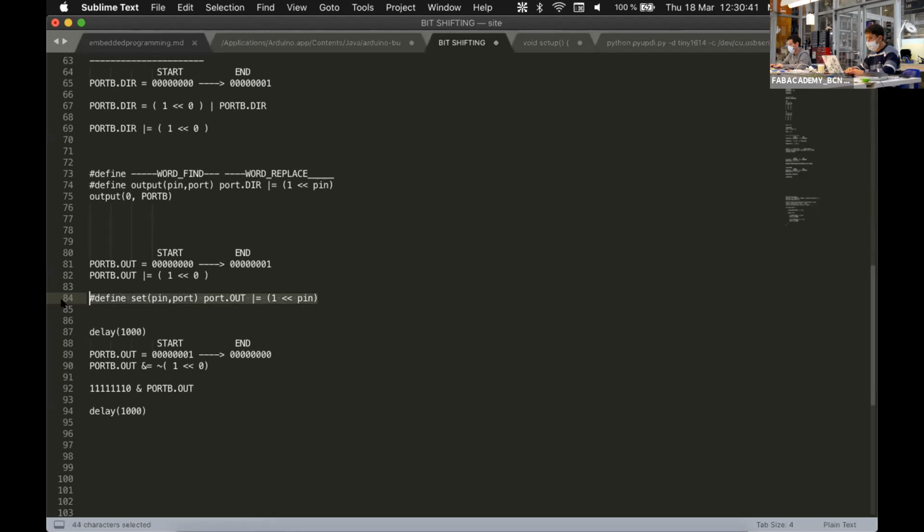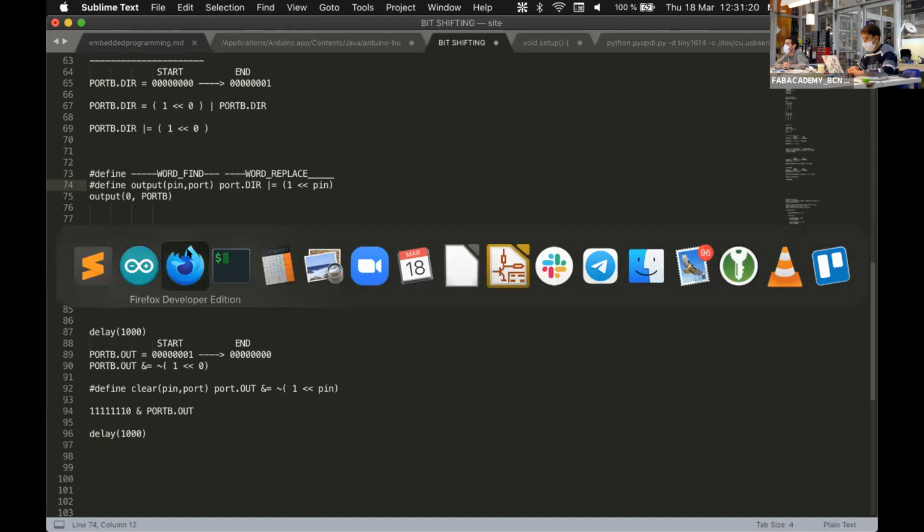Let's do clear. In this case, clear, same pin and port. And here we go port.out, and we just take this, right? Put it in here, and I replace the 0 with a pin. So all of a sudden, we have 3 macros that are somehow like functions, but are not functions, are macros actually, that will be replaced and will do the same operation, pre-processing. And we will see if this changes or not the size of our sketch. So let's give it a try.